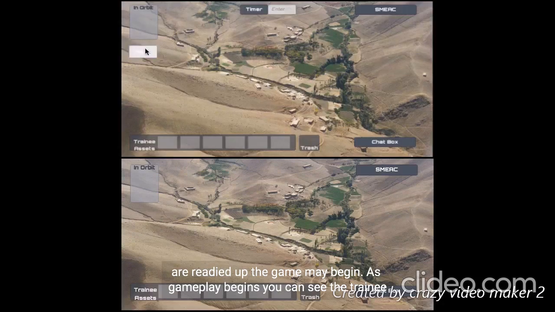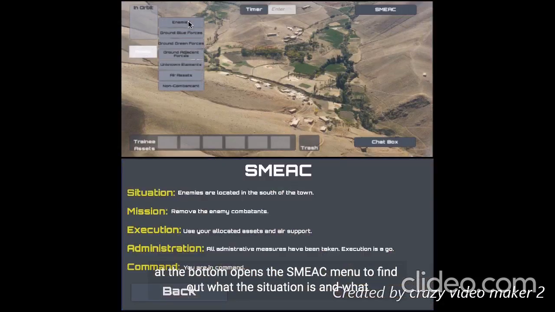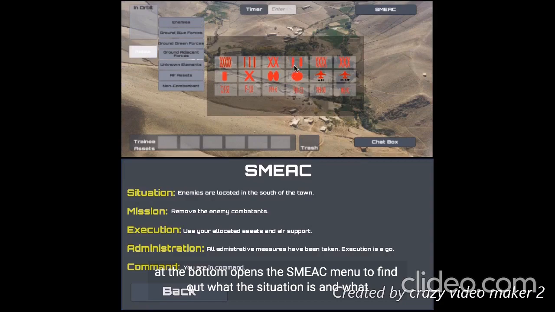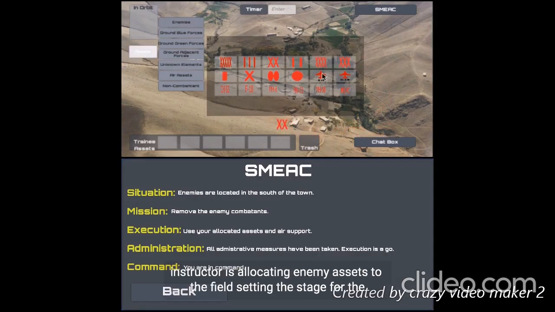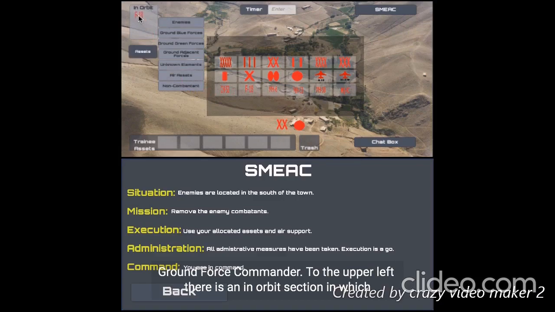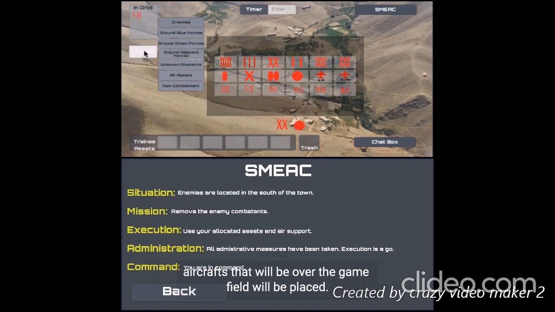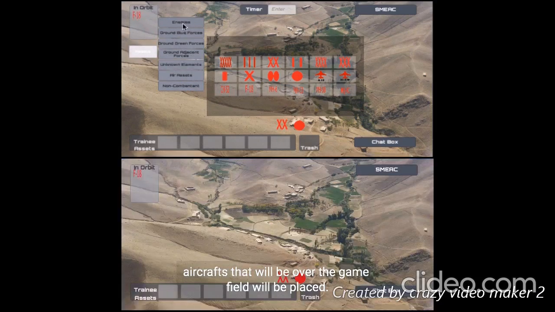As gameplay begins, you can see the trainee at the bottom opens the SMEAC menu to find out what the situation is and what mission will be carried out over the course of this scenario. At the top, the instructor is allocating enemy assets to the field, setting the stage for the simulation. Enemies put directly onto the map will be the direct combatants of the Ground Force Commander.